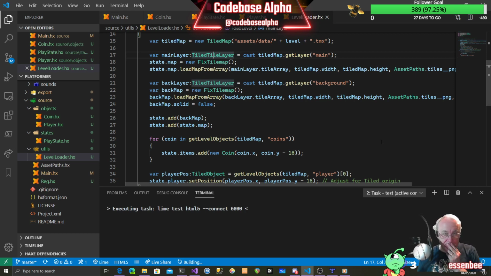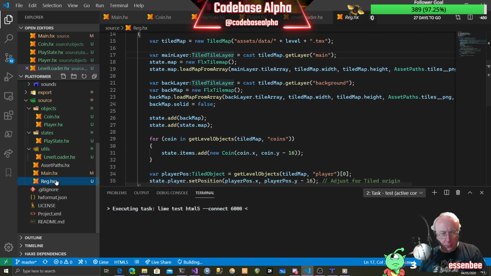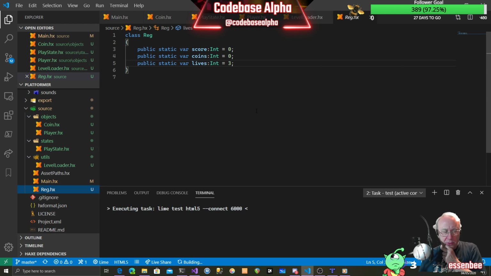Okay, so let's display some information about how we're getting on in the game, how many lives we've got, how many points we've got, and things like that. So I think we need to add a few more things to this. We'll put an indicator for what level we're on.